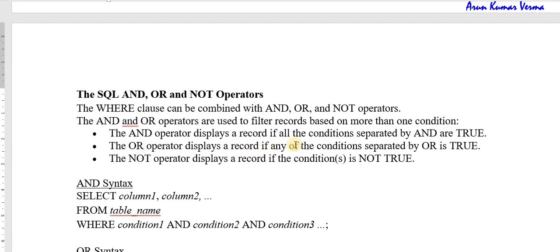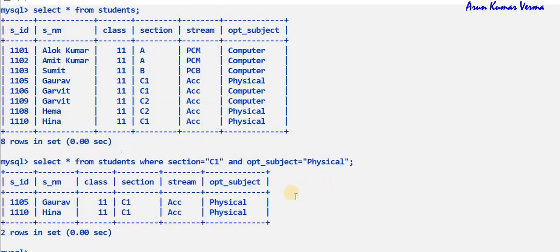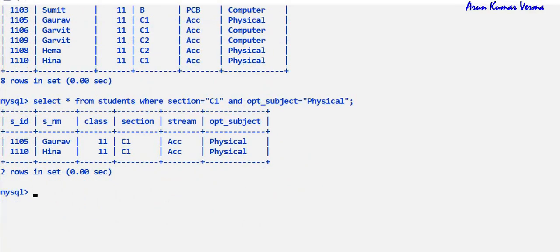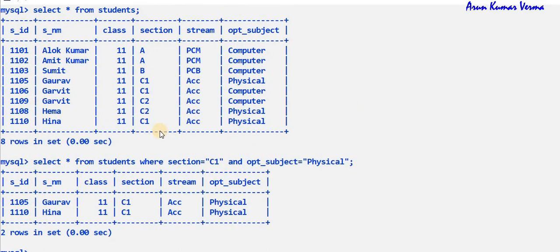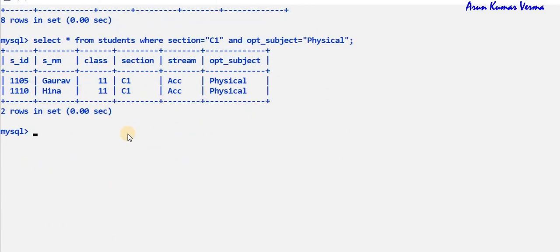The OR operator displays a record if any one of the conditions separated by OR is true. It will check whether either one condition is true, rather than requiring all conditions to be true. The OR operator checks for any one condition from the multiple conditions. Let's see how. Here I want to display the data of class 11th A students as well as the students who have taken computer also. Let's see.